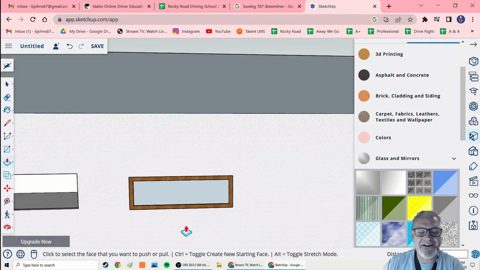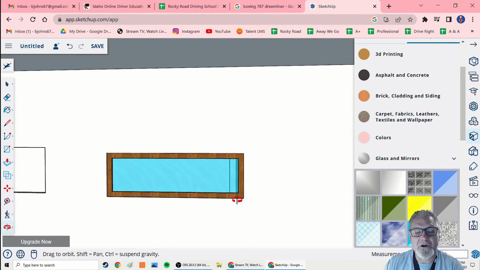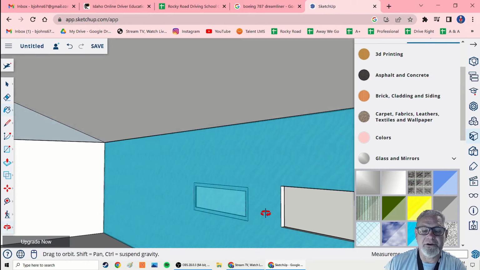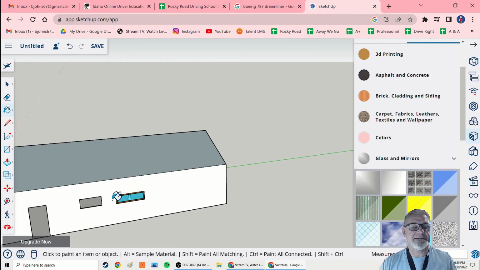All I was trying to do was paint this glass. Okay, it's working. Wait, let's check the inside. Oh, no, no, no, no. The whole wall is messed up. All right, so my advice.